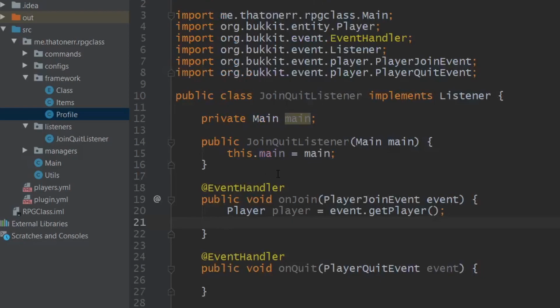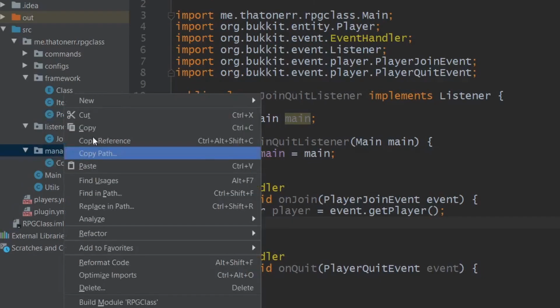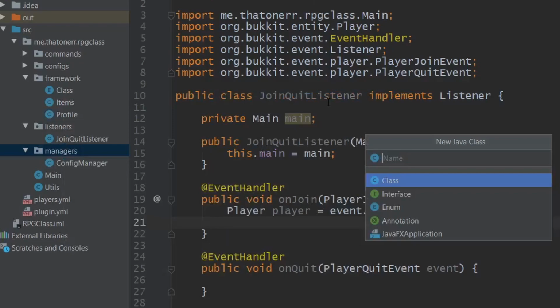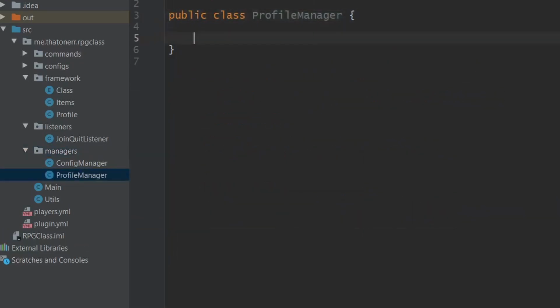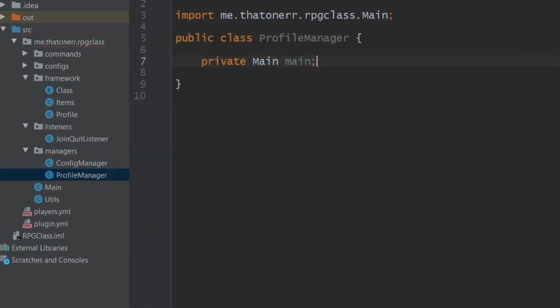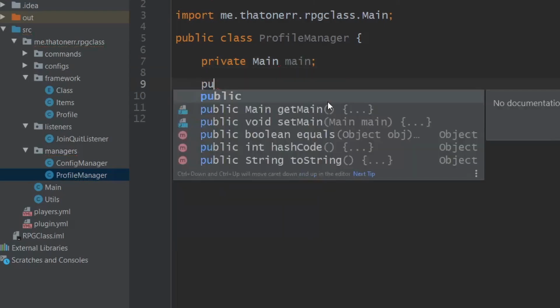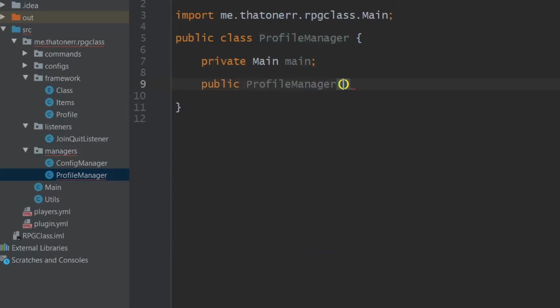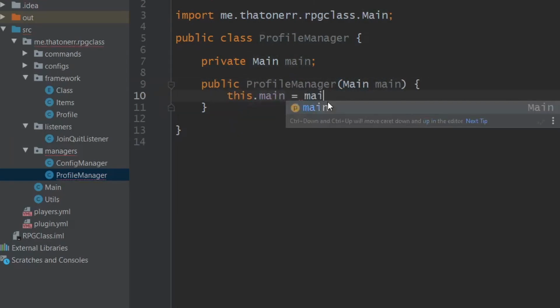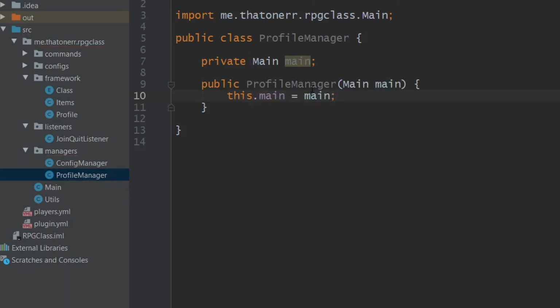So now that we have a profile class, we're going to need a profile manager to manage creating new profiles and getting profiles. So let's create that under our manager subpackage. We're going to need the main class as well. Profile manager, and then main. And the reason why we need the main class is because this profile manager also deals with saving and loading the player information to the config file.